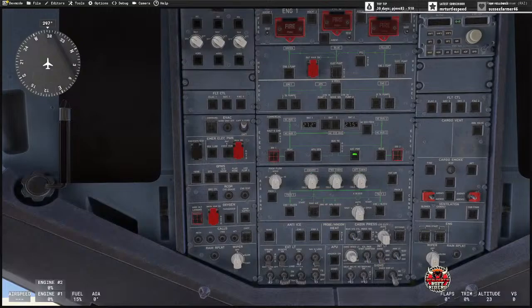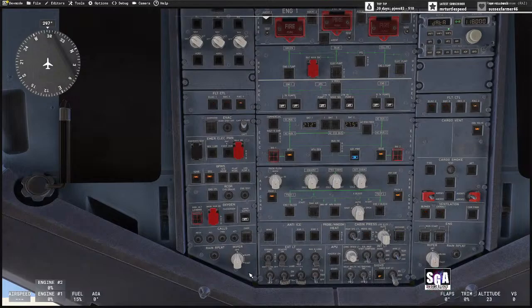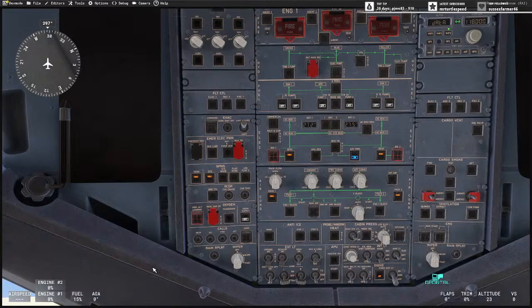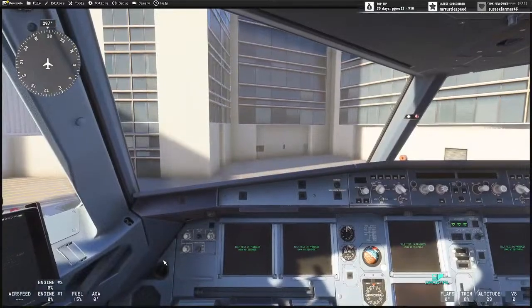So let's pull up the checklist and make sure I remember what I'm doing, because if I forget something, it's going to screw it up. All right, let's get the batteries on, and ground power. We'll get that fired up here and then turn up the lights a little bit. Turn on the nav lights.